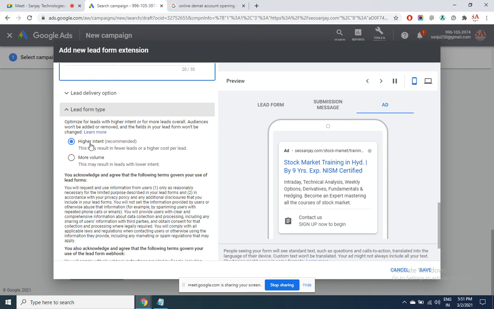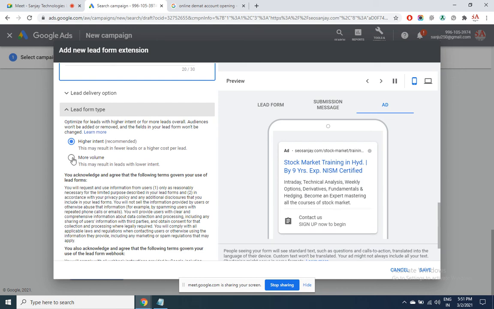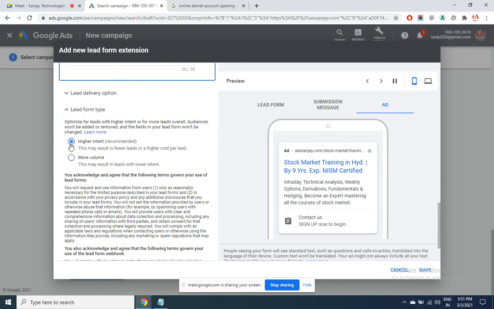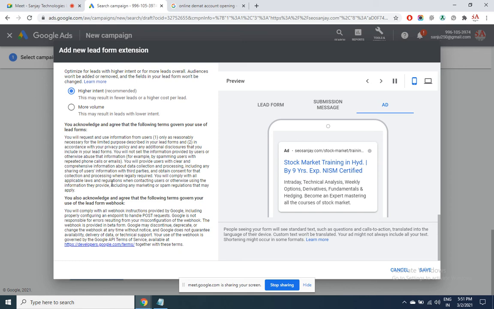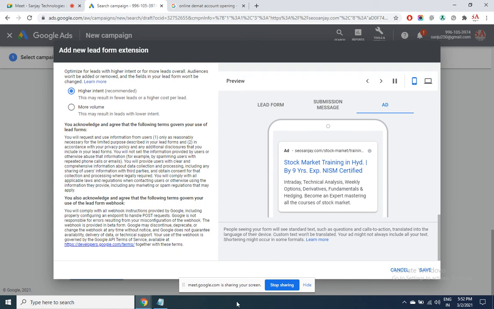Higher intent means your main focus is that people should fill the inquiry form. Or more volume, where you want a lot of people to see your ad, to get ad impression awareness rather than filling the form. So what is your target? You can select here. Here the cost will be a little higher because search engines will be displaying the ads to those qualified people who generally fill the inquiry form. So it's like a targeted advertisement.